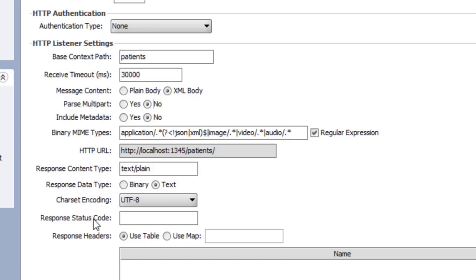Next we have response status code, so this is used for sending a specific status code back with the response. If this is blank, then the default status is 200 for accepted requests and 500 for messages that erred.